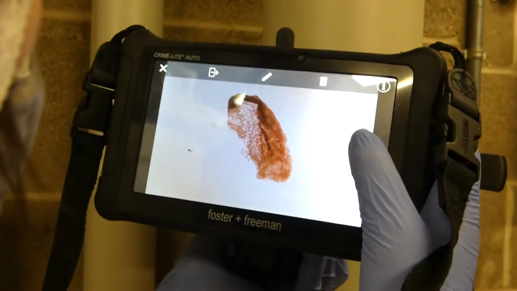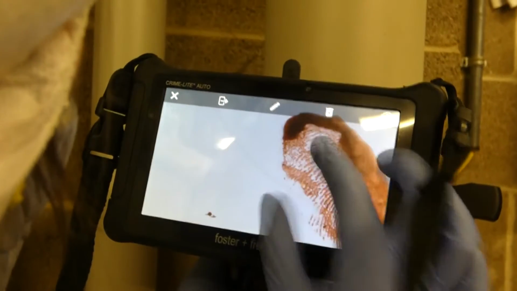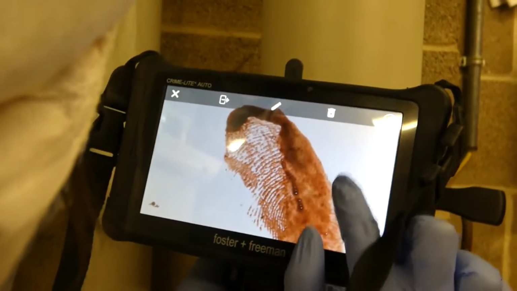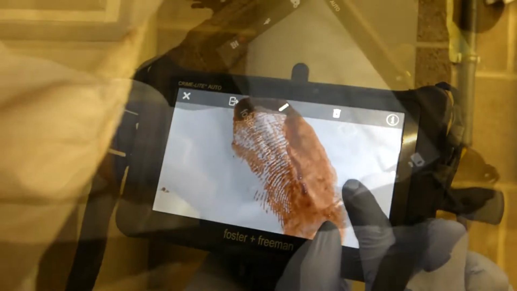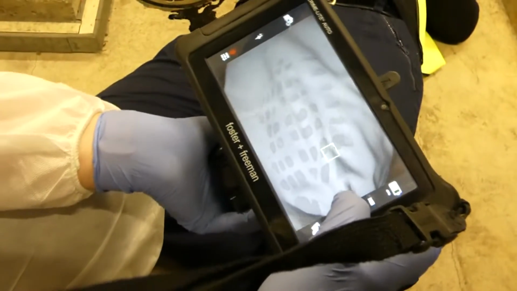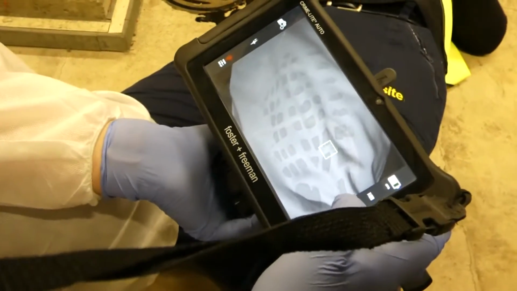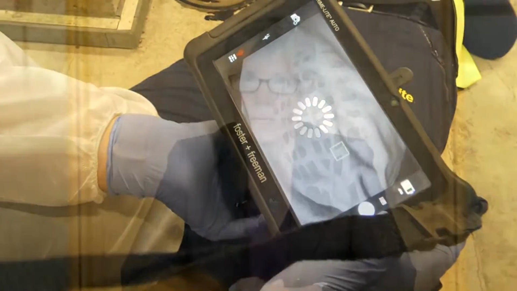Using the Crime-lite source or the Crime-lite Auto fully integrated solution is not only a powerful method of revealing evidence, it also has the added benefit of being quick and easy, and perhaps more importantly, non-invasive. In crimes of such high sensitivity, it is vital that we as examiners do our utmost to avoid prolonging the length of examination and perform the examination as quickly and efficiently as possible. Forensic light source examination can help examiners to achieve this.